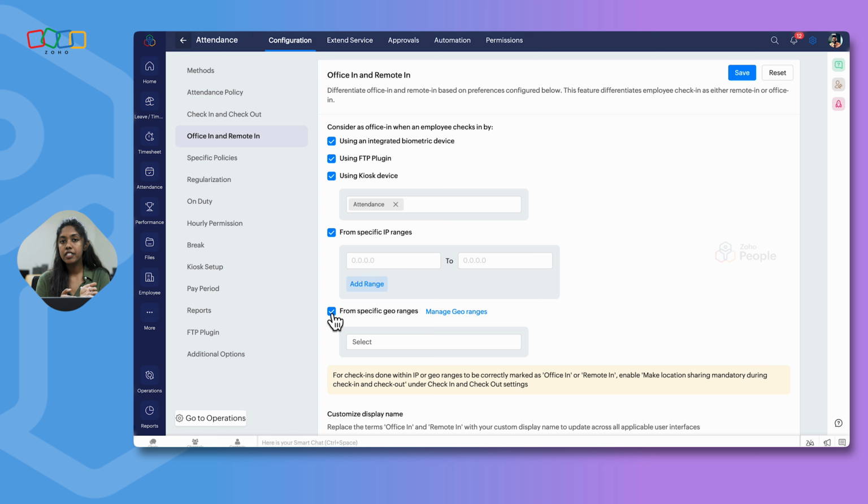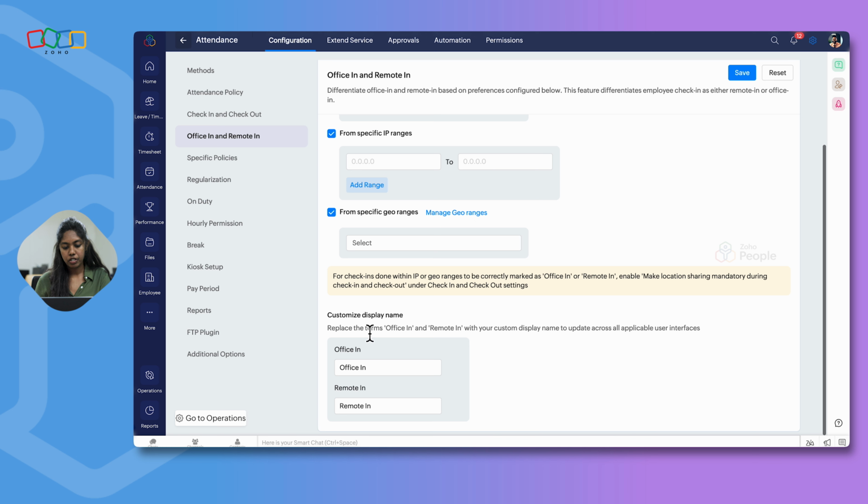You can extend this restriction to geo range. So you can specifically mark your office geolocation. Any attendance entries captured within this geolocation will be considered as office in, and attendance entries outside the geolocation will be categorized as remote in. When we say office in and remote in, you can also change this terminology. You have an option to change the display name. So if you wish to have a different terminology to address these conditions, you can have a different term here.